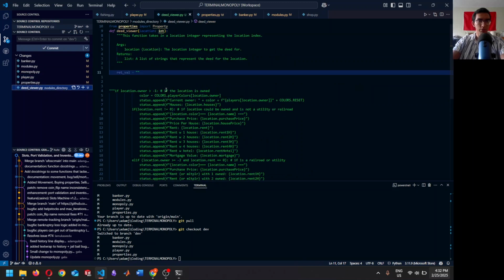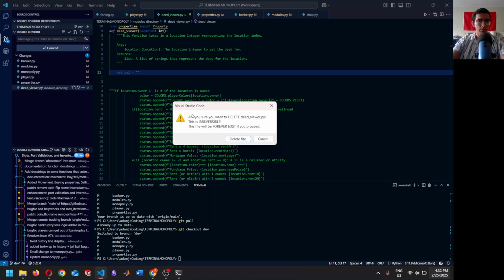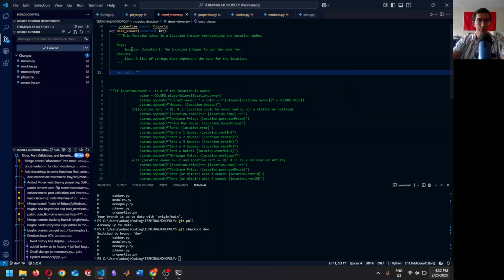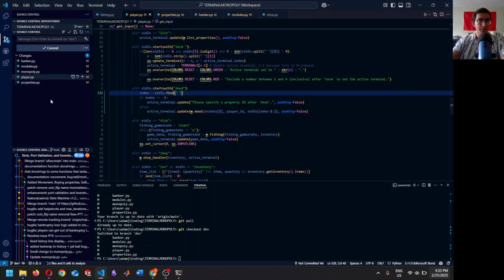All right, so I got deed viewer, and in the third video of the series, we actually take on this deed viewer thing. You're going to notice here that this is all unimplemented, and the way we solved the problem was actually not using this function. So I'm going to discard this change because I'm not going to use deed viewer. And it's telling us here, are you sure you want to delete this file? It's irreversible. It'll be forever lost, and they're very serious in caps here. That's okay. We don't want to use deed viewer. All right, so it's gone. Let's get that out of here.